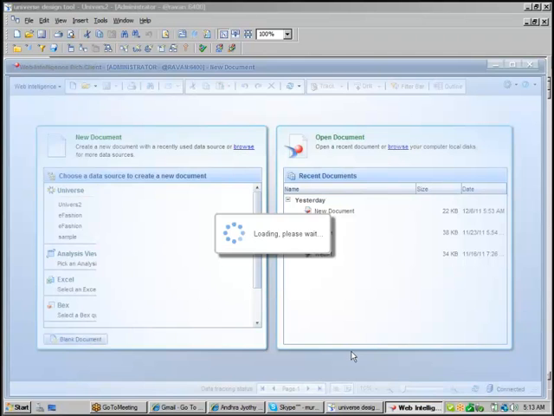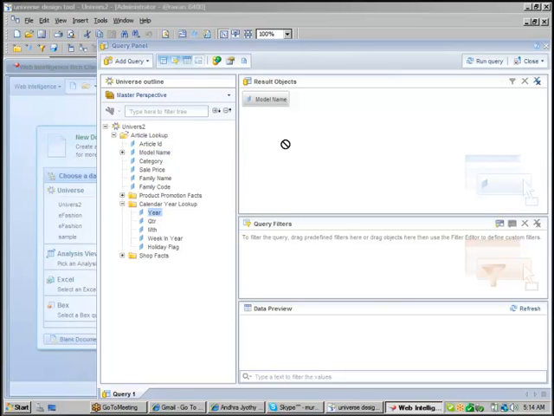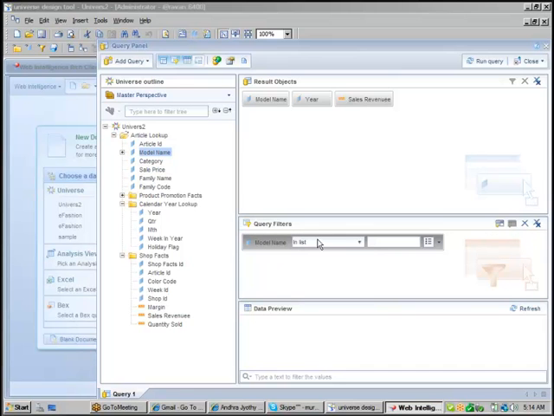You just need to build a query. That query you can build in two ways. You just need to drag and drop objects from classes and objects to the result objects pane. If you want to apply any prompt filter on a particular object, drag and drop that object into the query filters pane. If you want to make this static, you need to type that model name here. If you want to make this dynamic, you need to select that filter as a prompt.